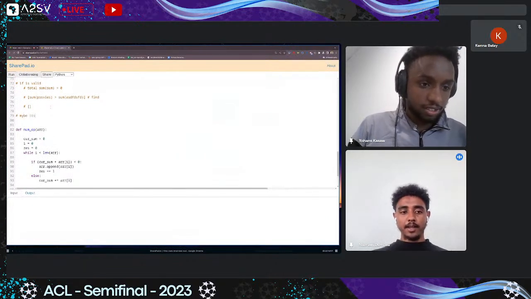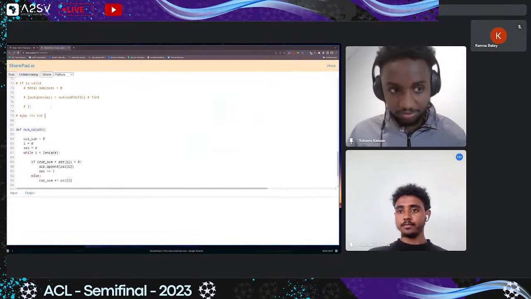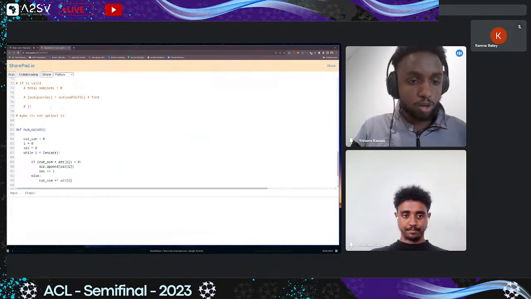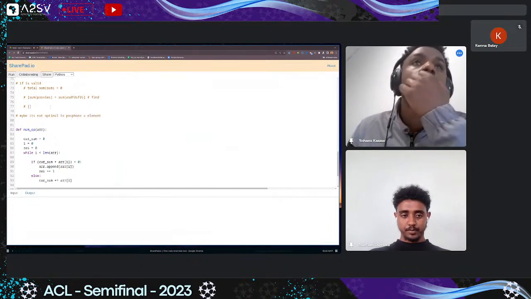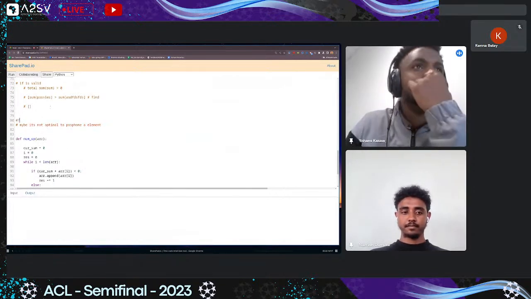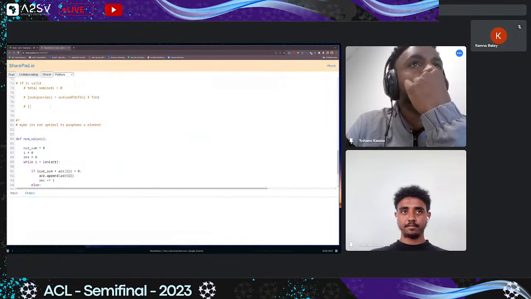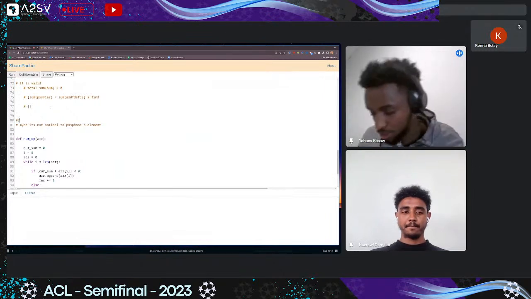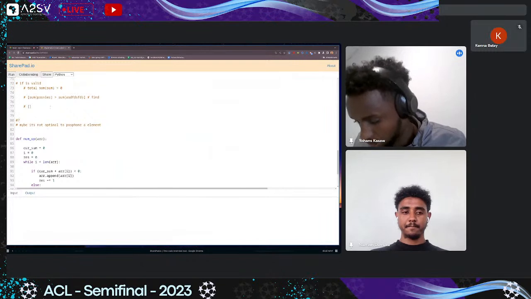Okay, I think I see what you mean. Maybe you can elaborate more. Yeah, maybe it's not optimal to swap, to postpone an element. Why? I can ask why here. Why would I need to postpone an element early on?